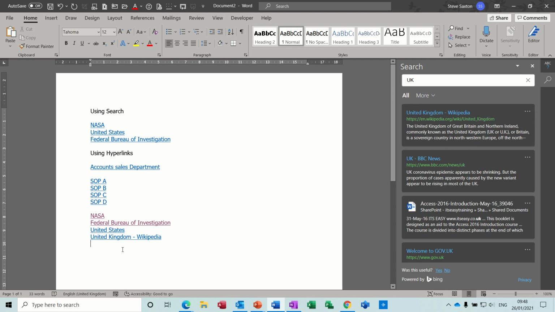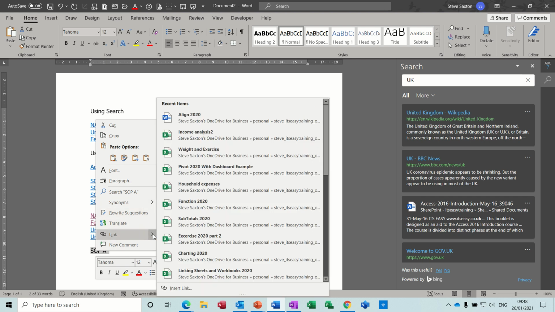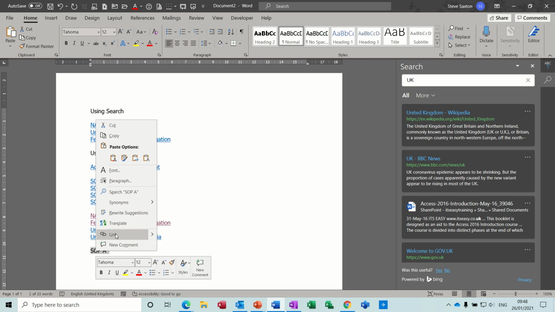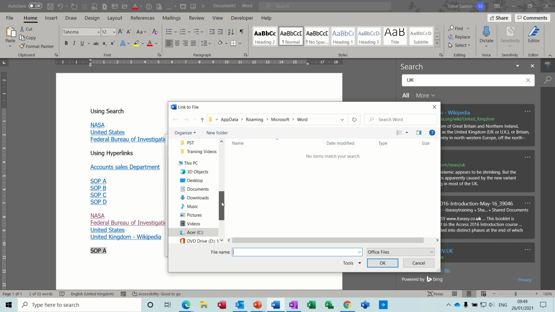Now just using hyperlinks by themselves, where you have to manually find these places, I think that is a quicker way. I've created these SOPs, so I'll just do them again. SOP A, and if I highlight that by using the selection area there and right click, link, I've got some recently used items there. Or if I click on link, it comes up with the normal insert hyperlink box, where you now have to navigate to a particular file. So I'll navigate to a Word file.